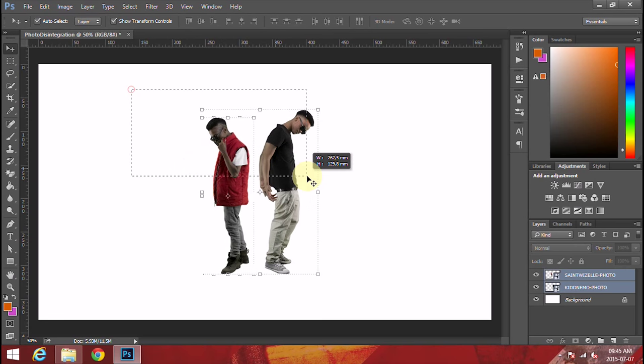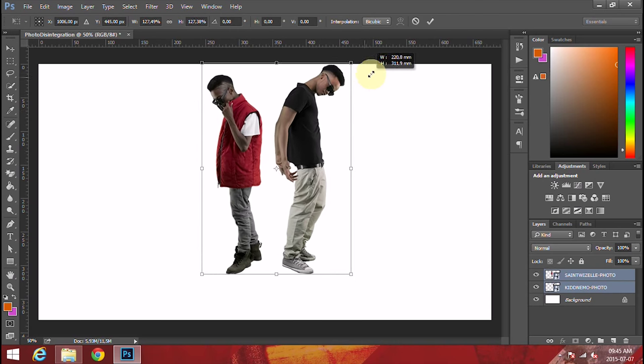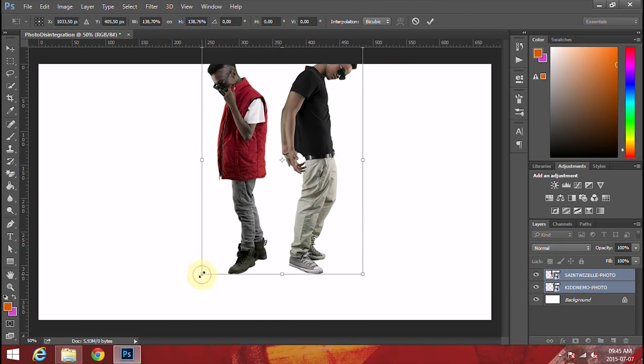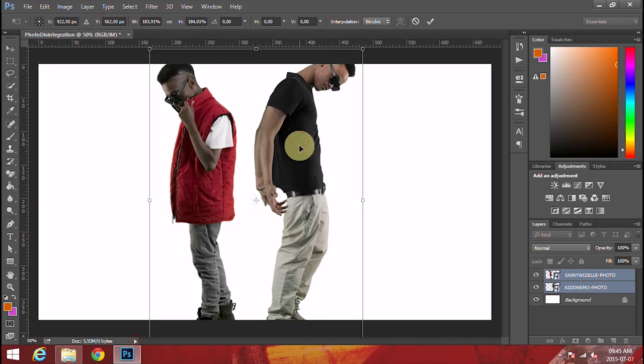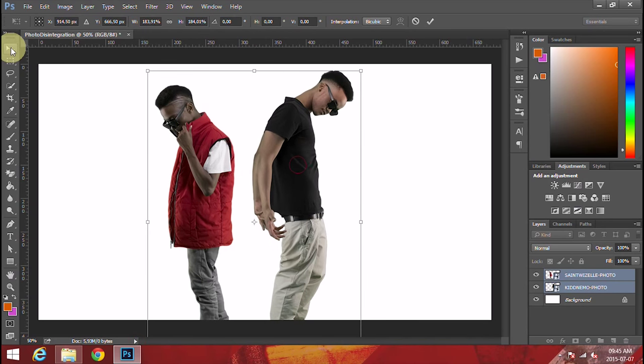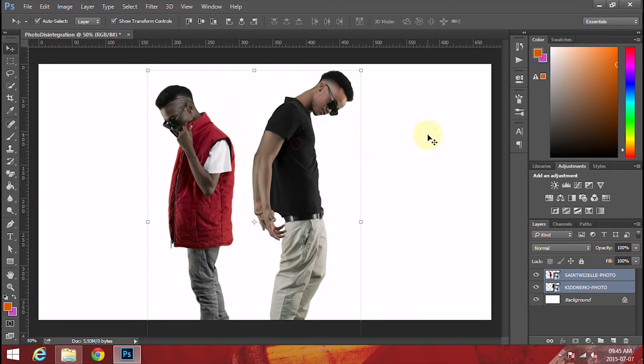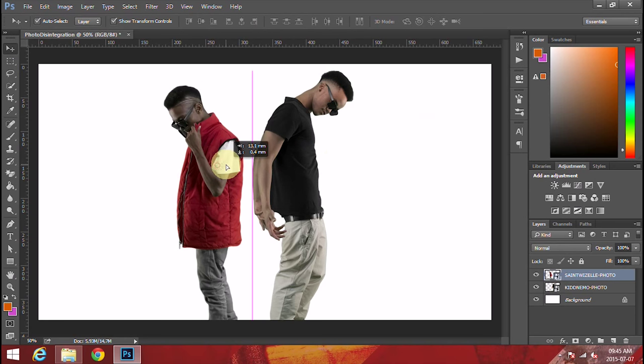Now we're gonna click and drag a box around both of them, and we're gonna hold Shift down and go to an edge and click and drag, and it'll scale it up uniformly. And then we're gonna click Apply, then we'll bring them a bit closer to each other. Okay, so now we're ready to go.